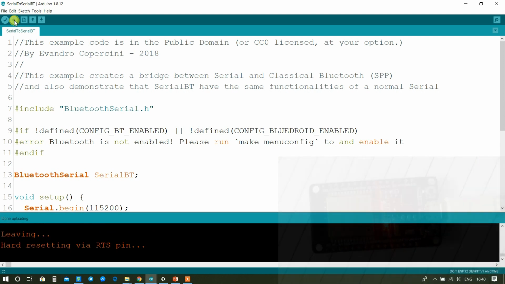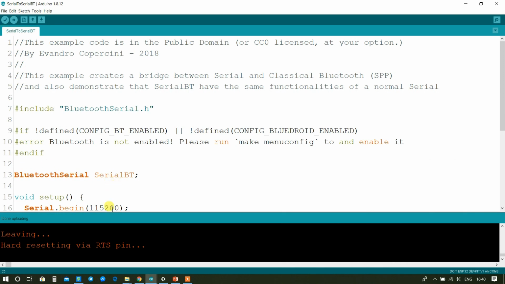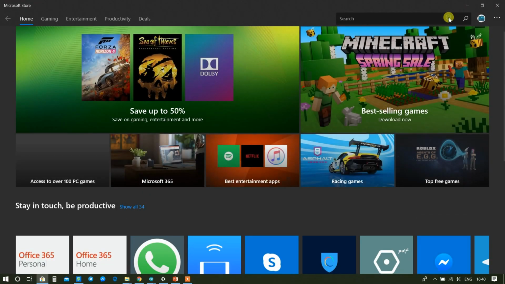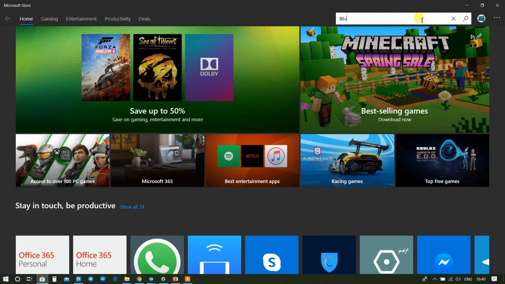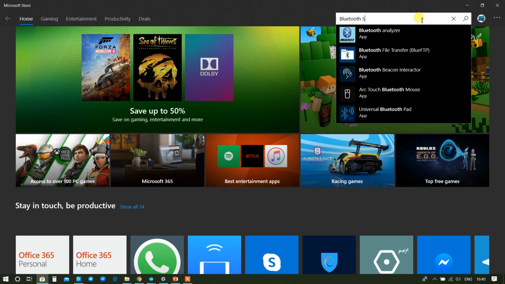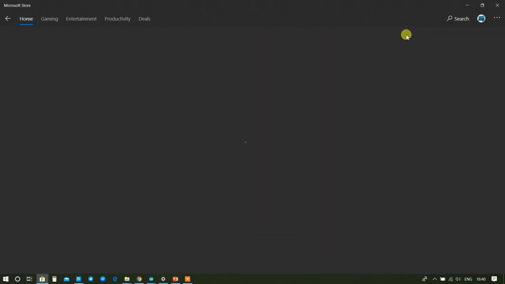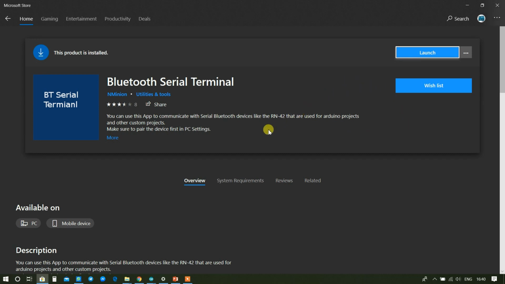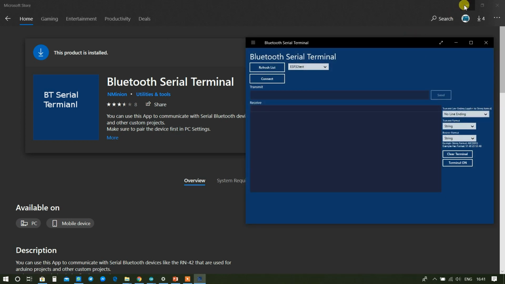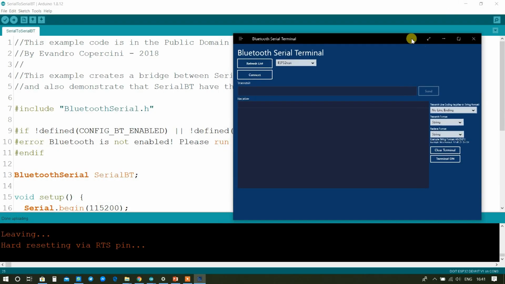Compilation done. Now you have to download a software from Microsoft Store. Its name is Bluetooth Serial Terminal. So I have already installed it, because this product is installed here, it is showing. So I will launch, means open.